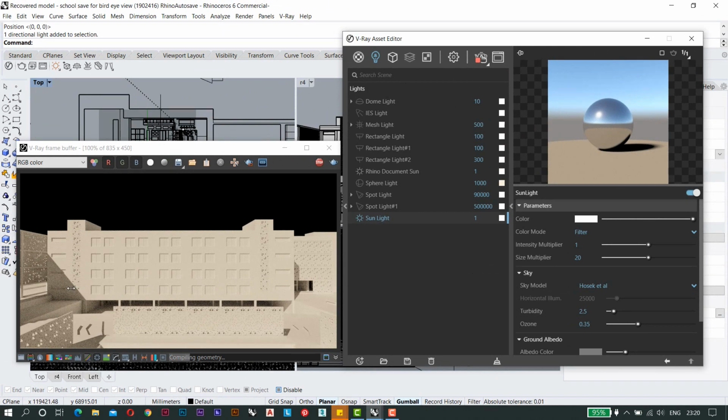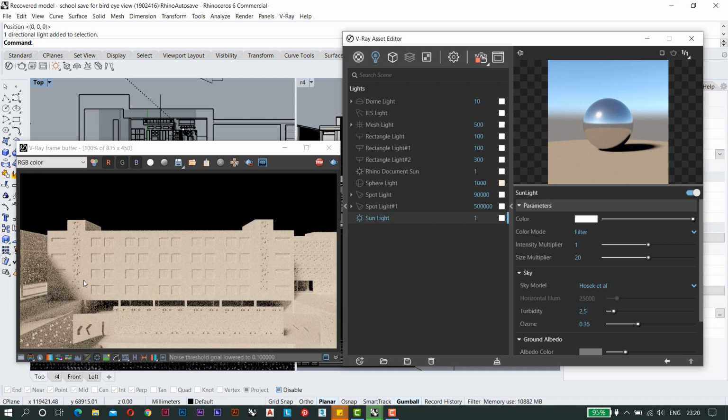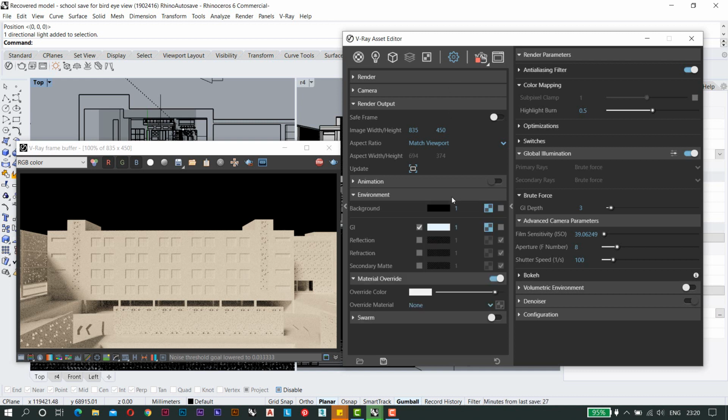It will make the shadows blur. After setting the sunlight, now we need to set the background. First we will change our background with blue gradation. Go to Settings tab and click on Environment option and click on the Texture slot option.